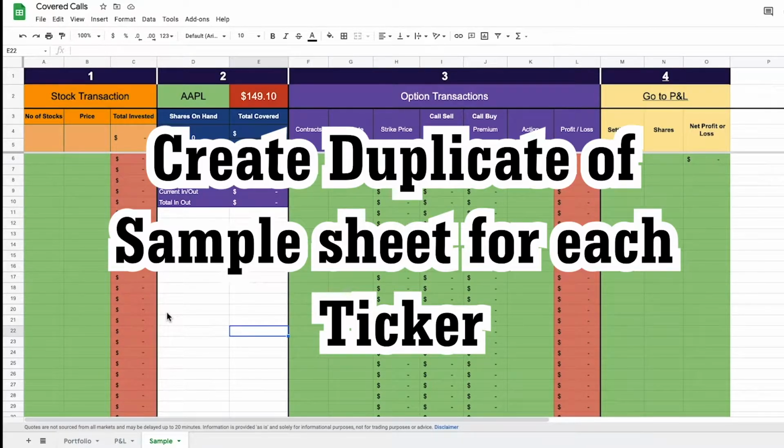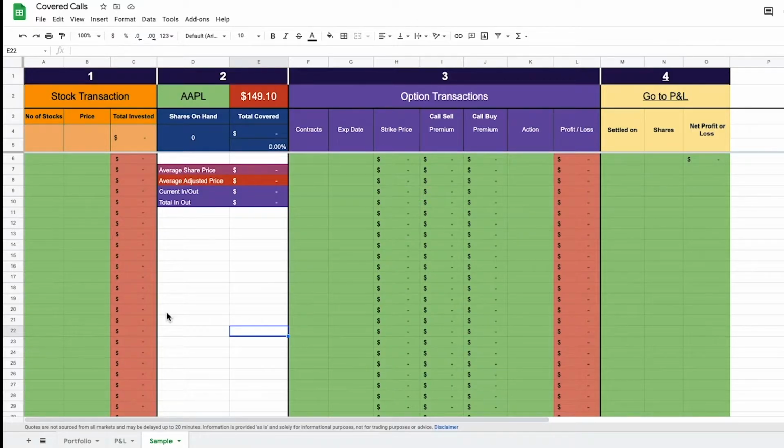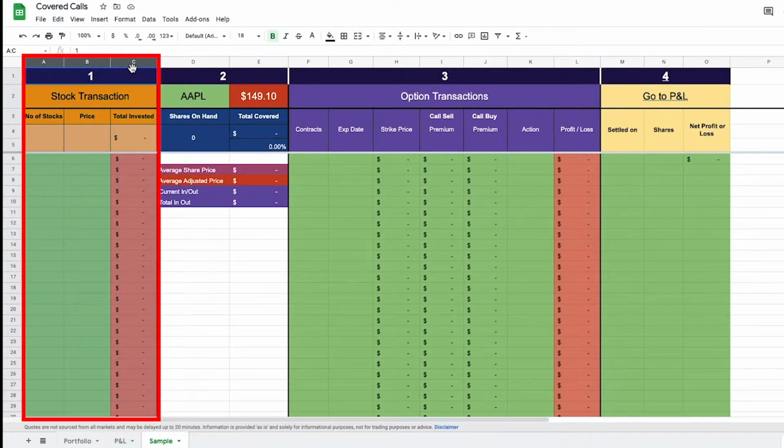Now let's understand how the sample sheet is structured. In the sample sheet, we have different sections with different colors. So you will be editing or changing data only within the green sections. Now this sheet is divided into four sections. The first section consists of columns A, B, and C. So that section is for stock transactions. That means if you sell or buy any stock, you will enter those transactions over here.